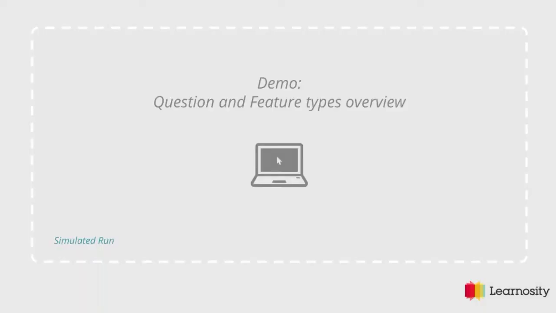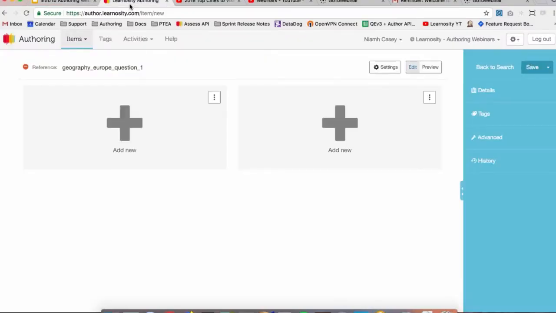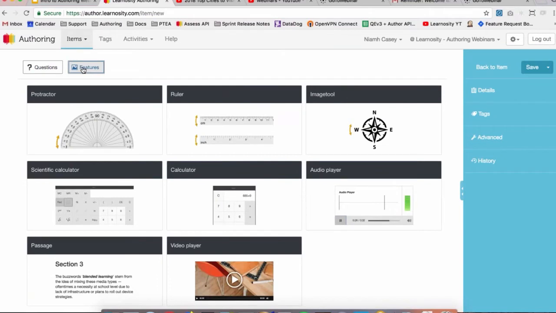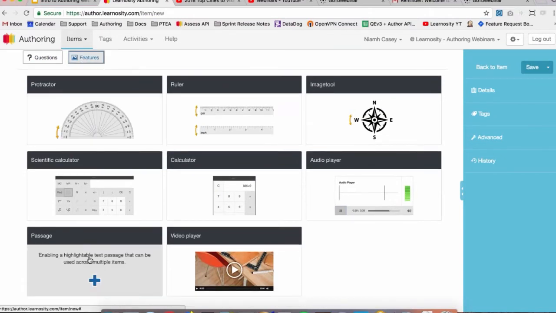Okay, so we're going to take a look now. If I go back to the author site, we'll click this add new button to add a question or a feature. So you can see here, we have an overview of all of our different question types. And if we toggle at the top here, we can look at our features too. So we can see there's 8 features. And this is a passage here where we'd add our passage of text, video player, audio player, and so on.